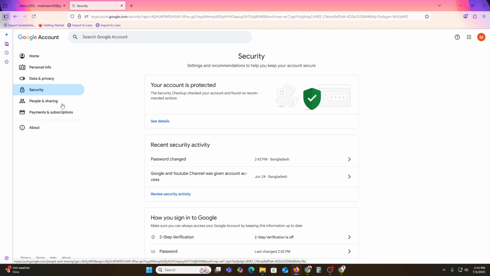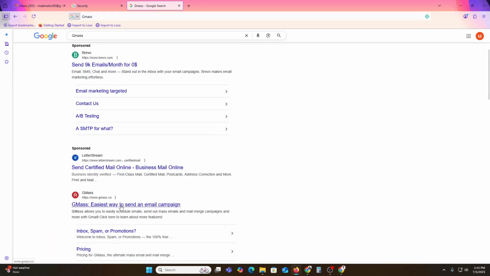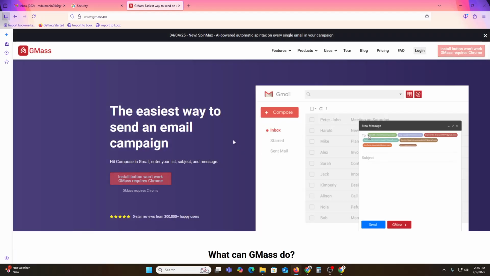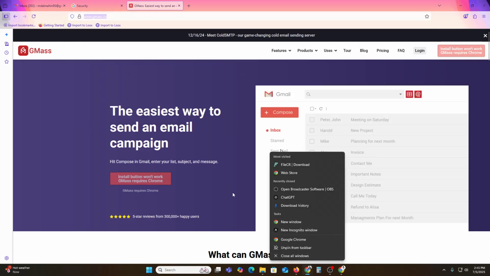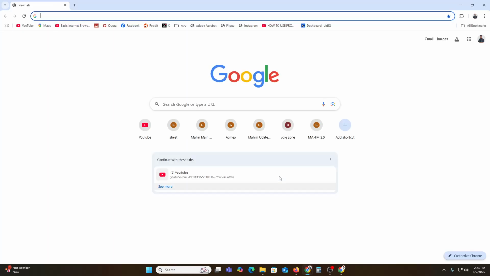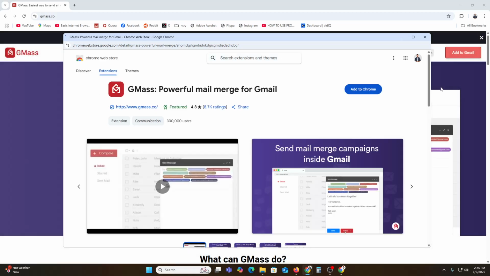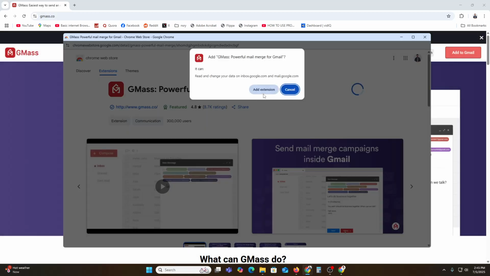So now know your SMTP settings. Exactly what you will enter for the SMTP server: let's search for Gmail, and here you will get this easiest way to send email campaigns. Let's open this one, it will take a couple of minutes. Here you just need to install this one, but it won't work. Gmail requires Chrome, so we need a Chrome account. Let's open Chrome, search for this, and install their extension on your Gmail. Just click here, click add to Chrome and click add extension.